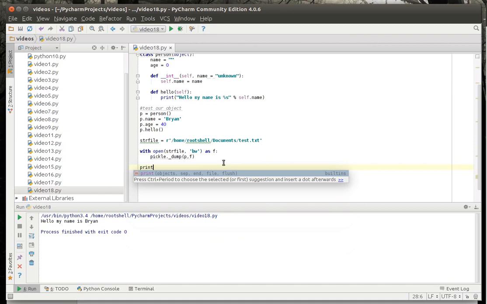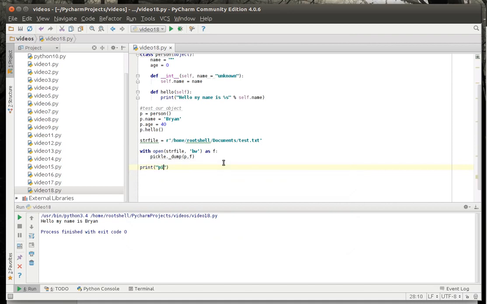We're going to print, let's say, the pickle has landed, just because I've had one of those days. I need some humor. Now we're going to read that file back in and load it and actually create a new object in memory. This is where your mind is just going to explode. You're going to go, what just happened?